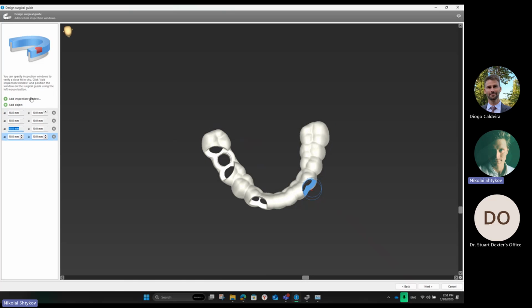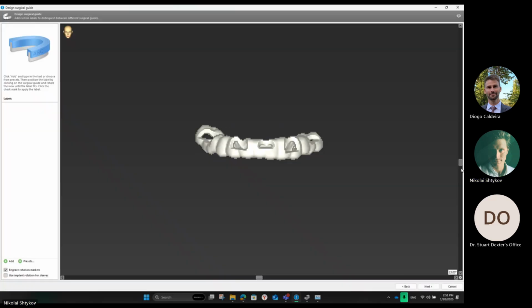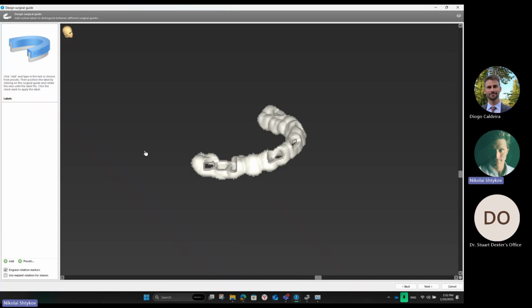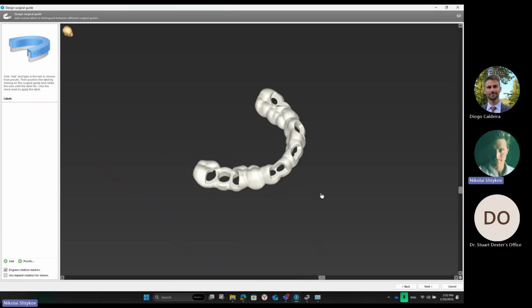You can place as many inspection windows as you want. Up to you, just don't make your surgical guide too thick with the inspection windows. Then click Next. I prefer to design inspection windows in different areas to see that the surgical guide sits perfectly on the whole arch. Here you can place engrave rotation markers, because if you engrave rotation markers, you will understand where to stop driving your implant.